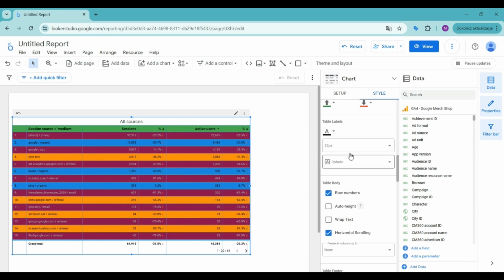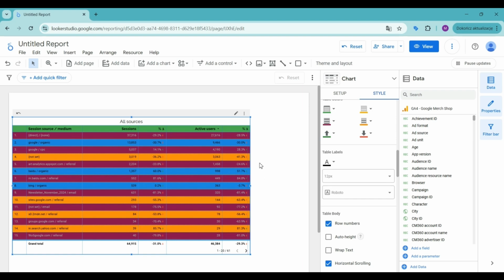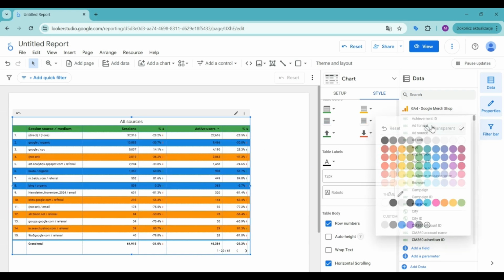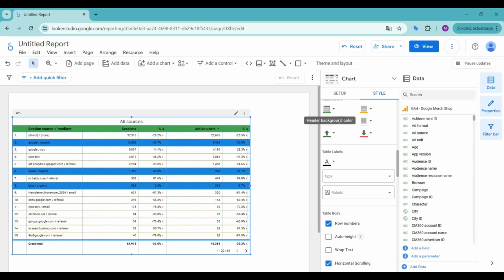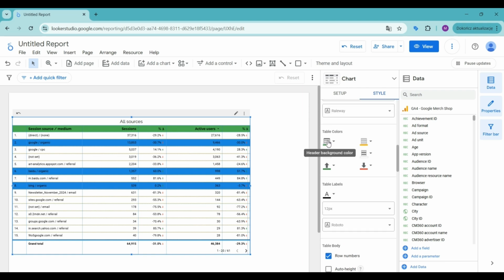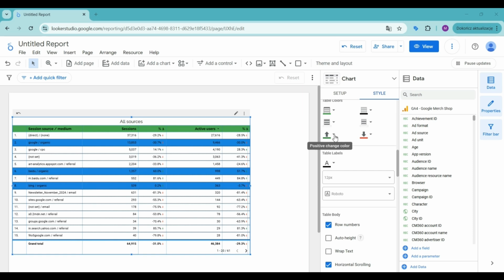Be creative and you can play with your tables, but please don't exaggerate and don't do something like this because it would be way much harder to read. So sometimes it's better to keep it more simple, and usually I change only this header background color. We can also change here our percentage of previous period, the change of the data. If it's positive, automatically it sets as green, but if it's negative, it sets as red. But sometimes you might want to change it.